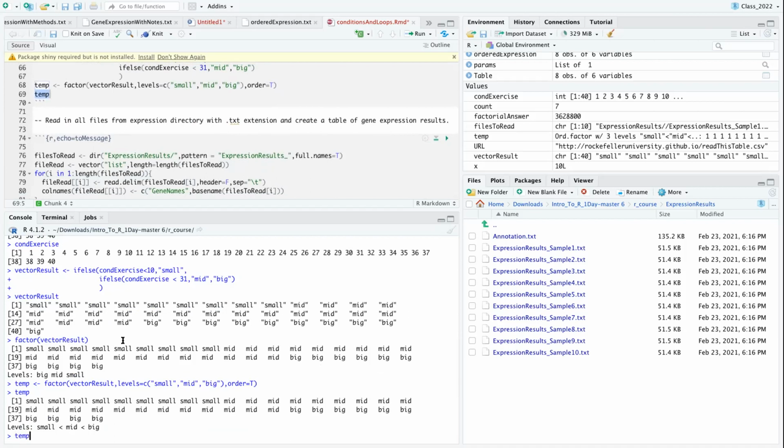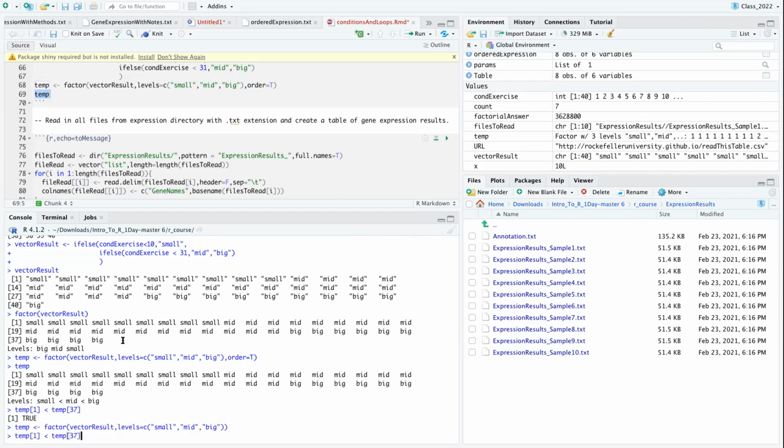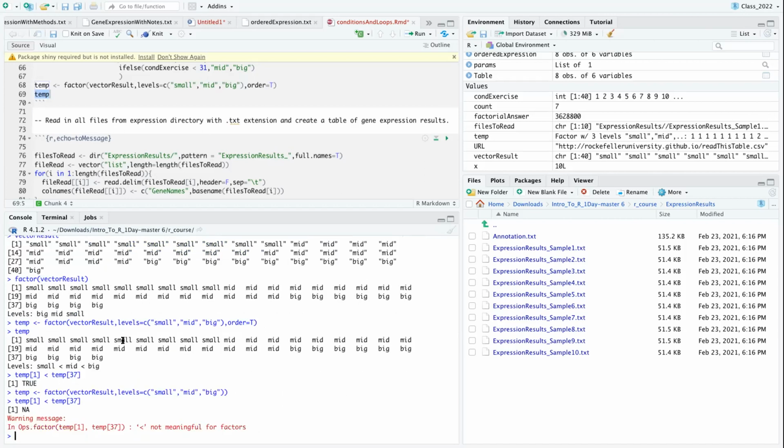So then, you know, I could check whether temp 1 is less than temp 37. The categories now have order, whereas before, if I took that order out, it would just give me a nonsense answer. It says it's not meaningful for this.